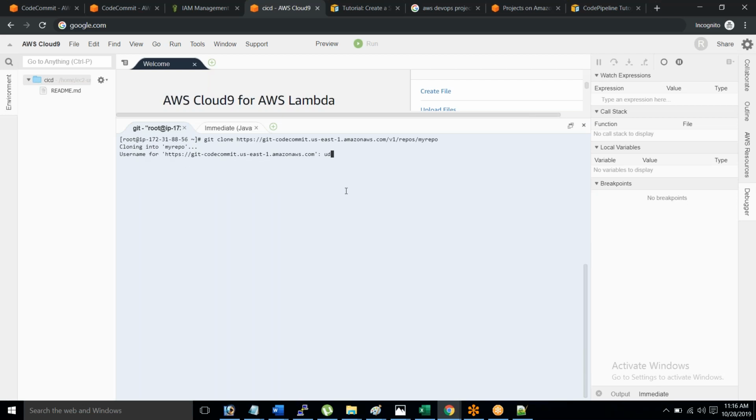UDAYVK T, password, capital IN, IN, AMAZON, unable to access this request URL 403.